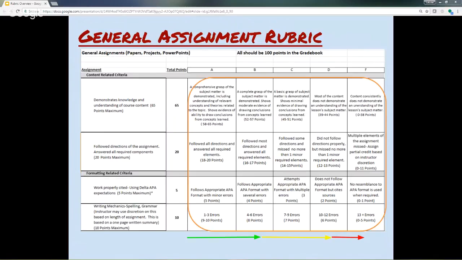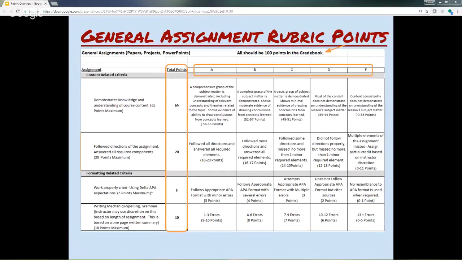Again, just like in the discussion rubric, as you move to the right, you will see how the quality of your work relates to the number of points you can earn. Please note, the points possible add up to a total of 100. On this rubric, you will also see a letter grade along the top.